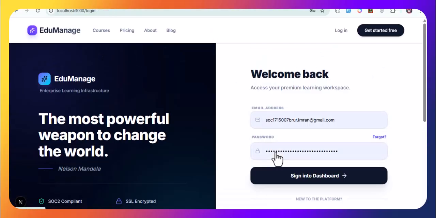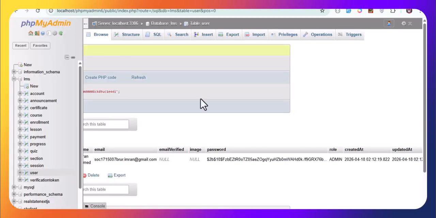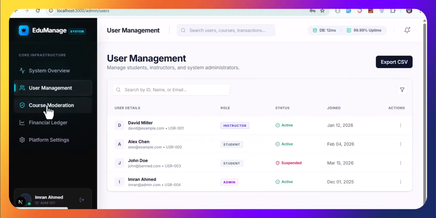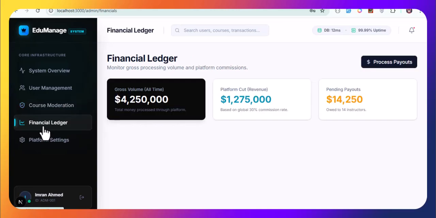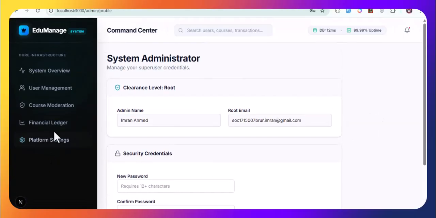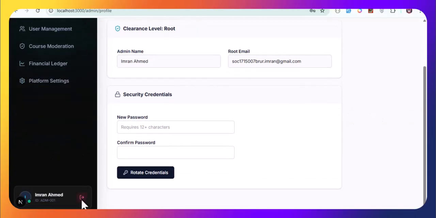So this is the backend login page. Our role is already set, admin. So click the dashboard. This is the admin dashboard. So this is the system: user management, course moderation, financial analytics, platform settings, also the profile page. This is the profile page also. So now I am logging out from the admin.